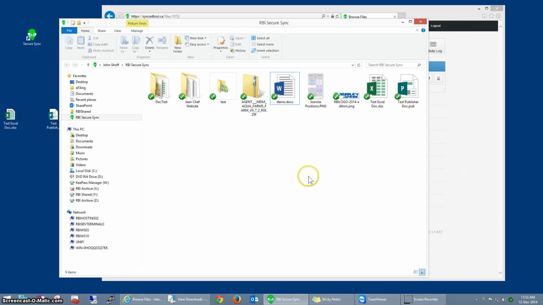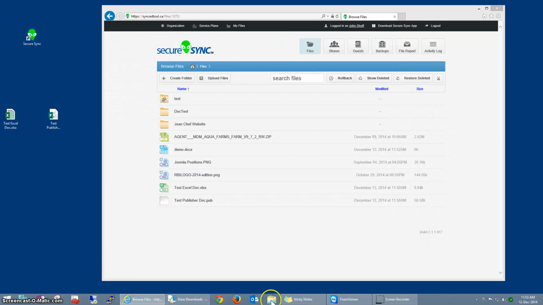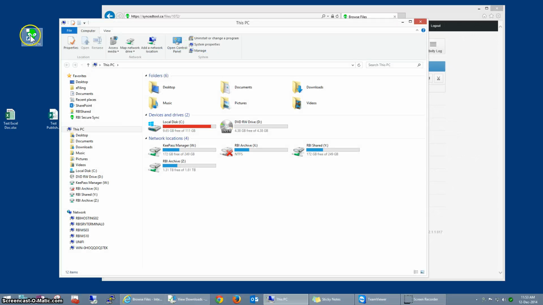Now, to share files with a third party, so say you have a document or a zip file, it can be really any type of file at all. To share that out, you can easily share it right from your desktop. So first things first, you would go into Windows Explorer or double click the Secure Sync icon on your desktop.